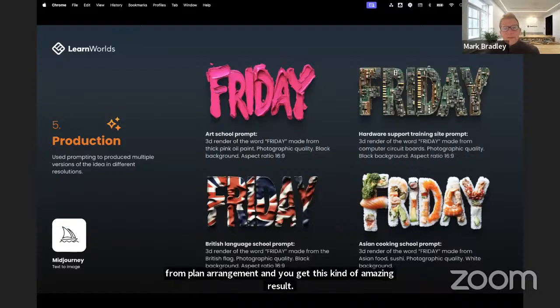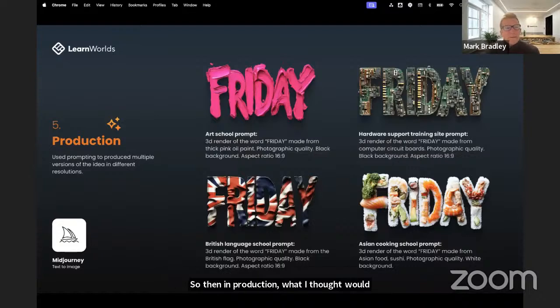So then in production, what I thought would be really cool to do was to use the word Friday and prompt it just like all the possible users of our school. So for an art school prompt, I used the thick oil paint, but this time pink. Maybe you run a hardware support training site. So in this case, the fried eggs executed as circuit boards, or you have a British language school, so the Union Jack made of the Friday, or an Asian cooking school. So amazing, amazing quality for the production.